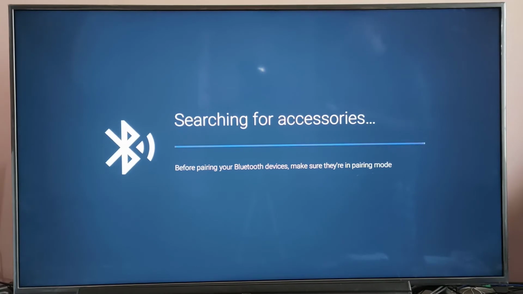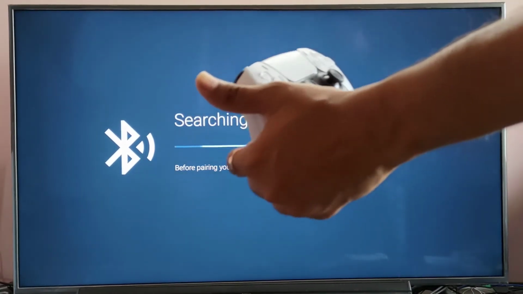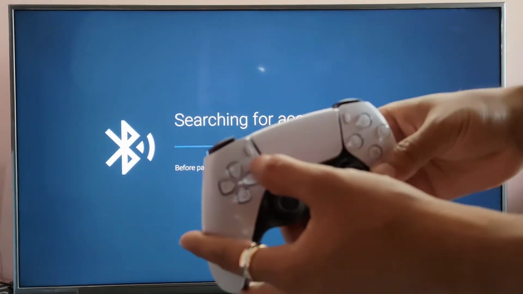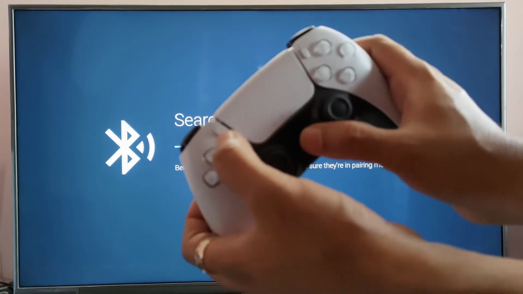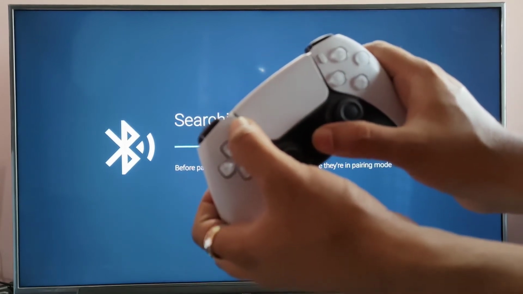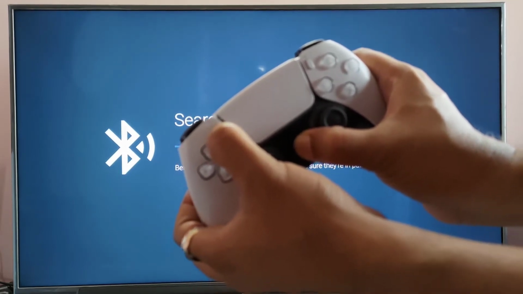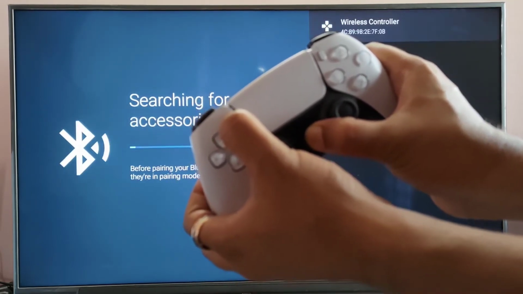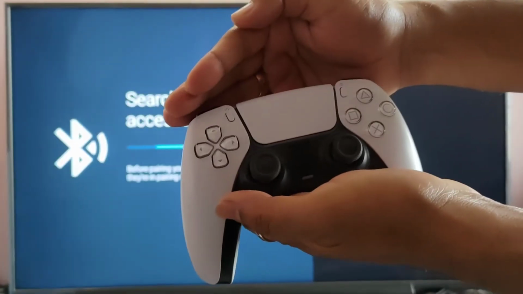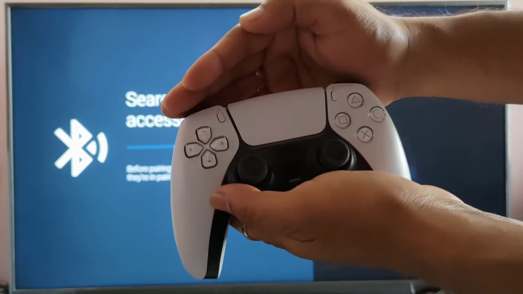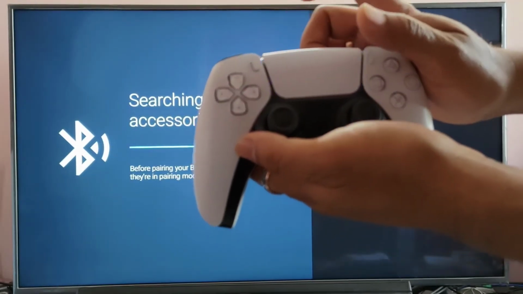Now it's searching for accessories. Now I need to bring this PS5 DualSense controller into pairing mode. For that, I need to hold this create button and press this PS button simultaneously for up to 7 seconds. So I'm going to hold it. Holding the create button and PS button. So it should blink like this. If it is blinking, then it is in pairing mode. So the DualSense controller is ready to pair.